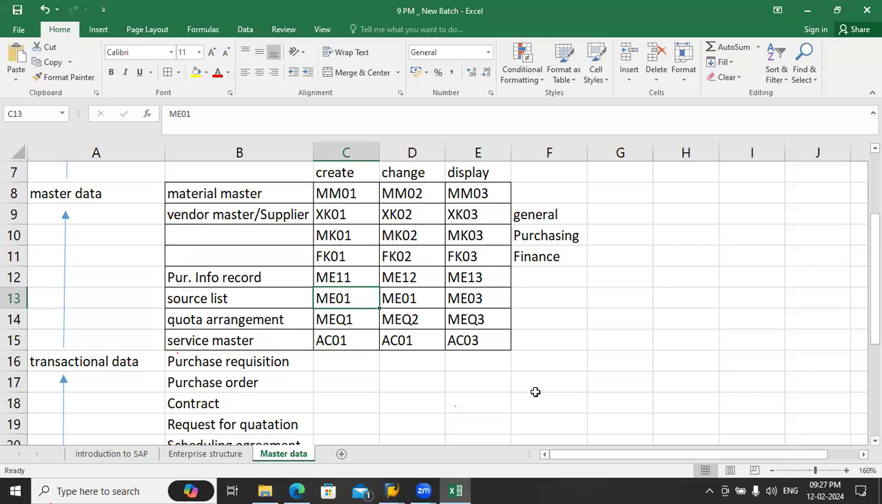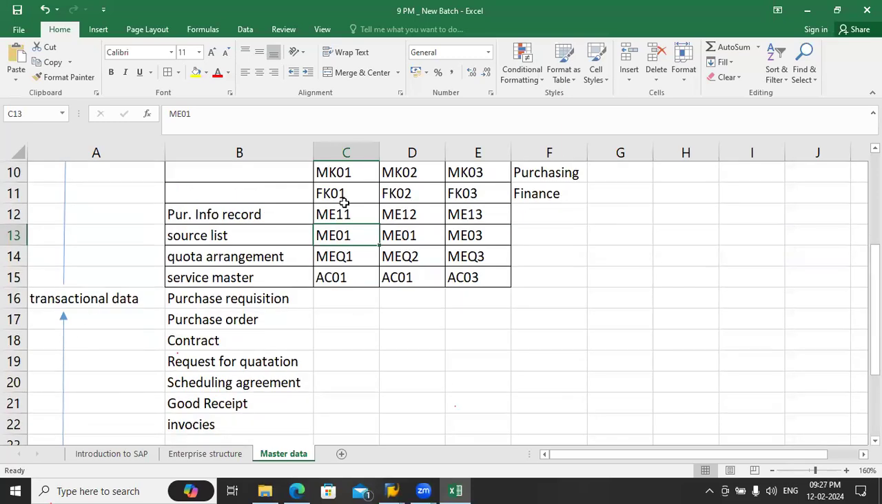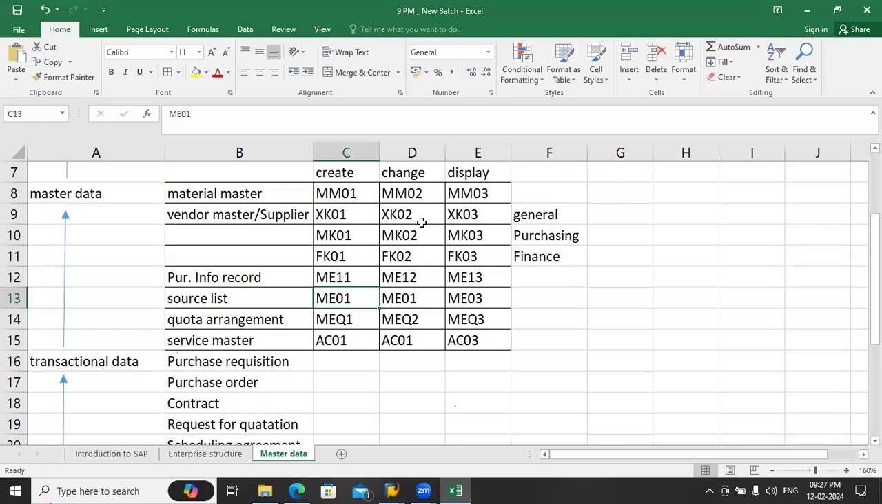This is your master data. Why do we require it, guys? To generate the transactional data, we have to create the master data. Without material master, no modules will work because every module is related to the materials. That's why material management plays an important role.